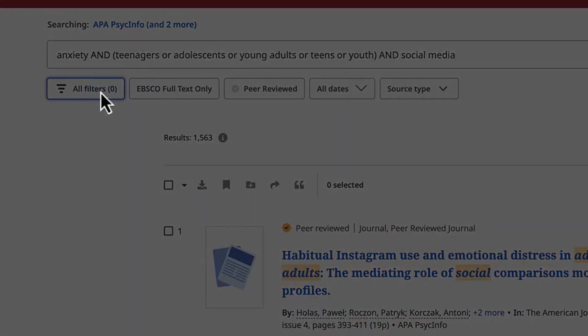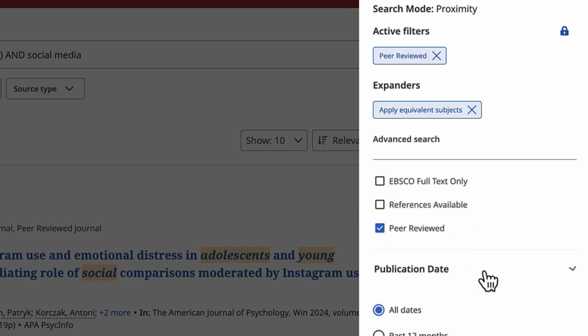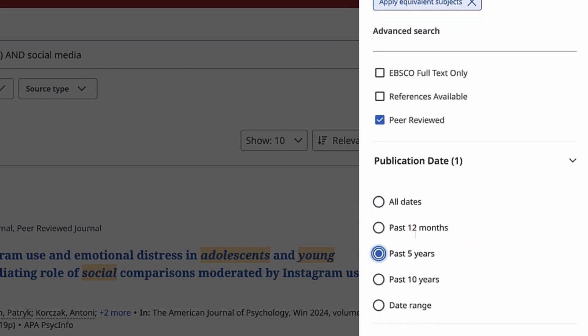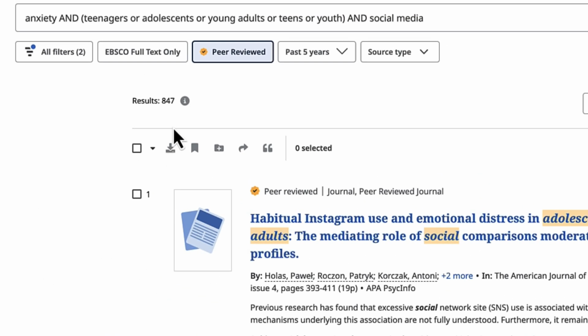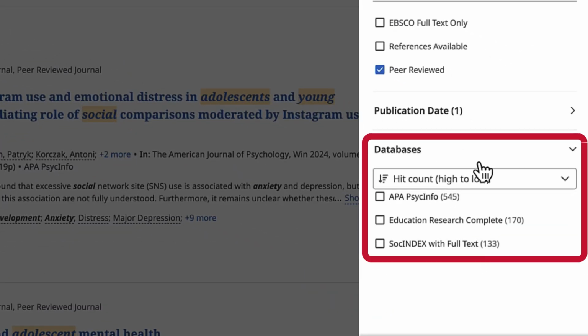So I'll click on All Filters. Come over here, I'll set Peer Reviewed again. I'll click on Publication Date and select the past 5 years and click Apply. Now we're down to 847. If I click on All Filters, I can scroll down here and use the database filter and see that we have 554 from PsycInfo, 170 from Education Research Complete, and 133 from SocIndex with full text.